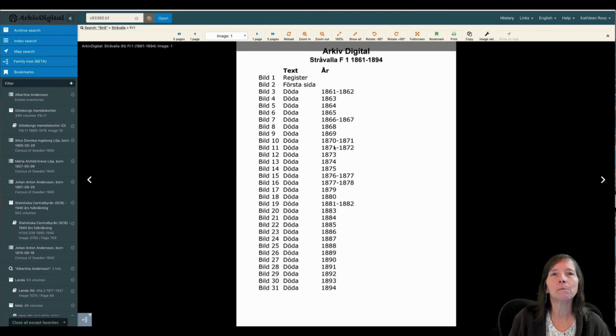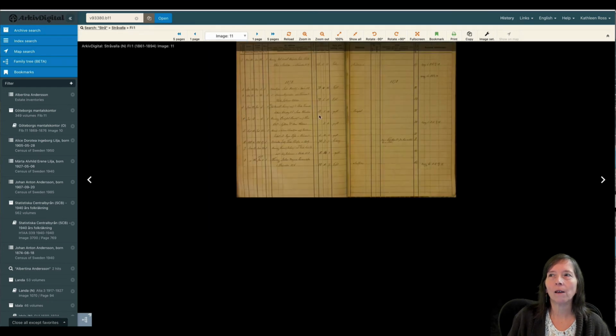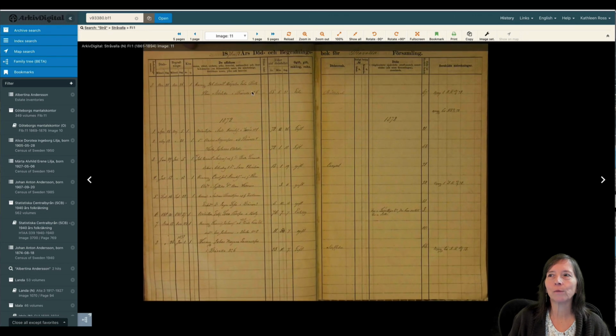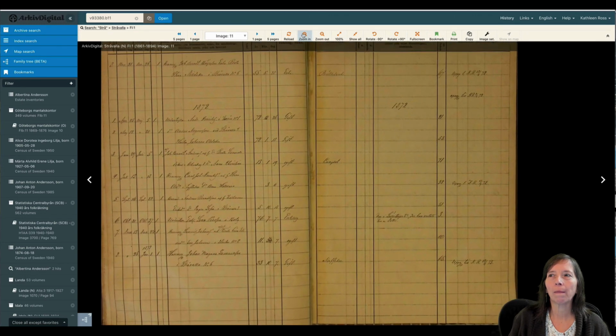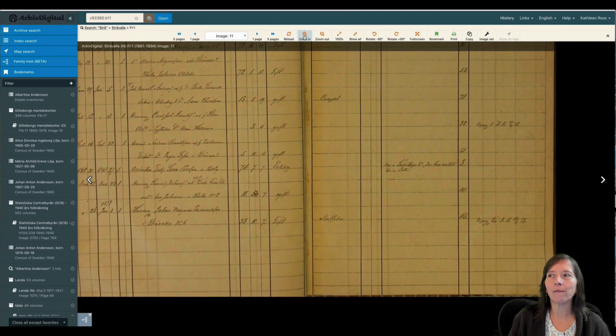So the bild means page, döda means dead. So we're just going to search for the right death date. And then we can jump right to that page, right to the page that we need. And we can make it bigger. And there we can find the information.